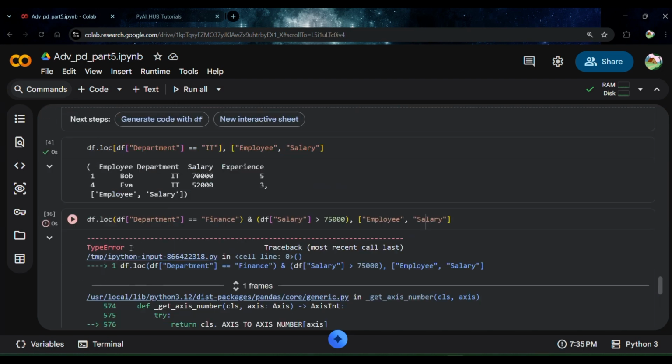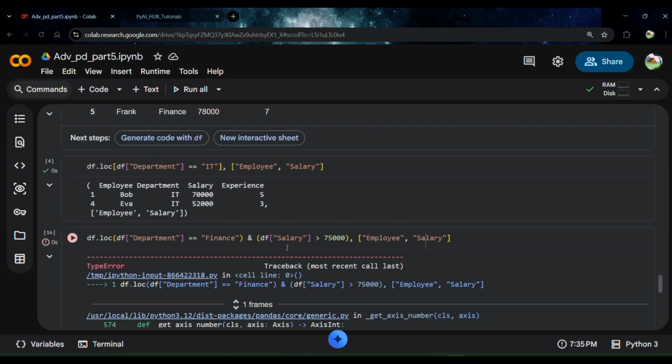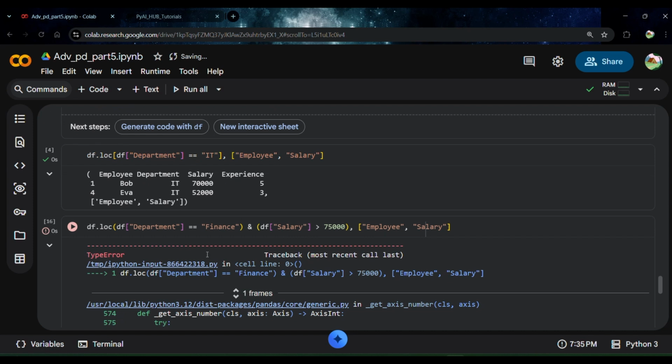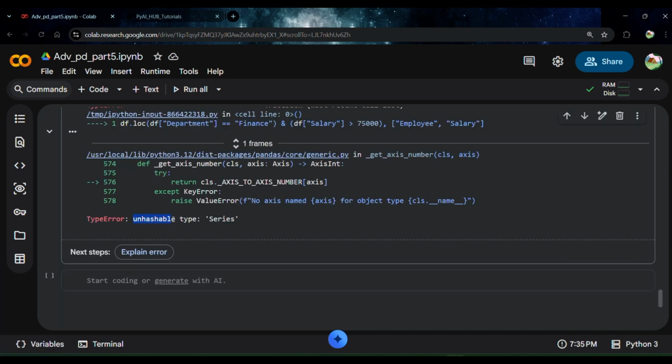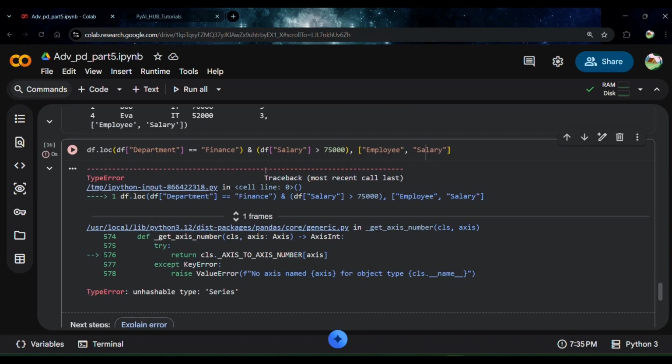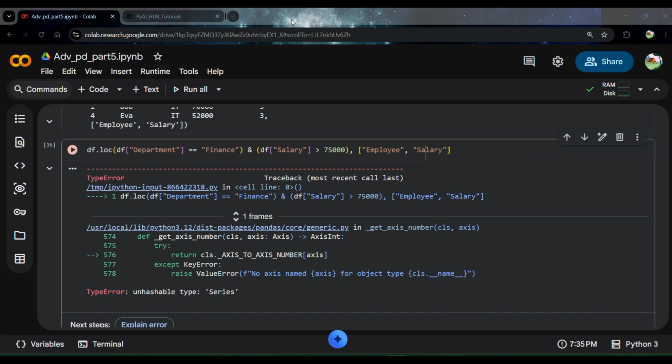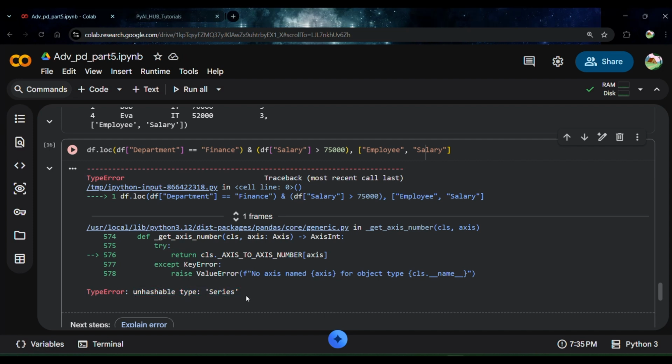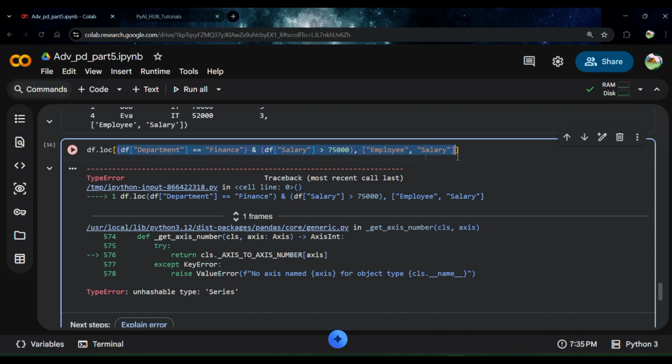So where do we get the error? We need to go through this, the unhashable type series. We need to find where the mistake is. So let's read it: unhashable type series. Something is meant to be a series, but it's not a series. Let's place it under a square bracket. Let's run again.